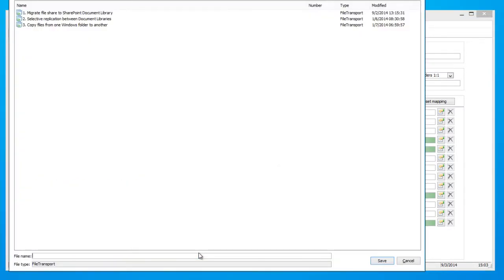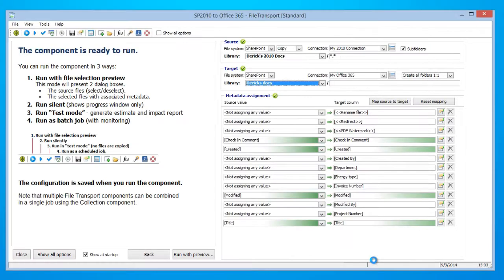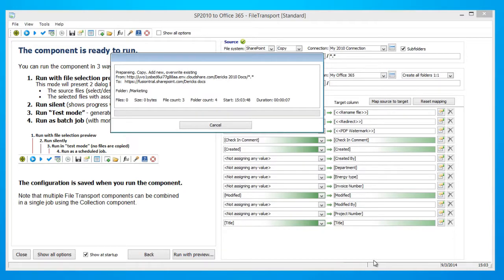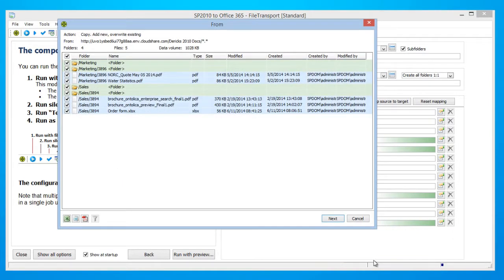Fusion has now prompted us to save our newly created component. I'm going to name mine SP2010 to Office 365. Once you are done, go ahead and click Save. Fusion is now asking if these are the documents we would like to migrate. They are, so go ahead and click Next.